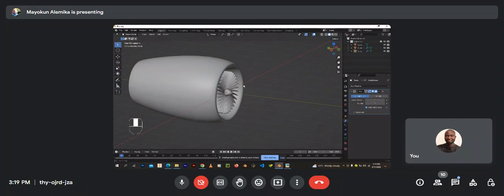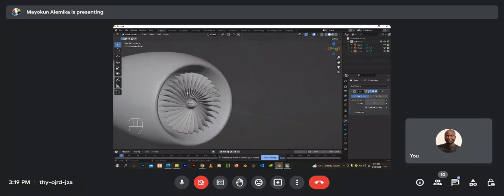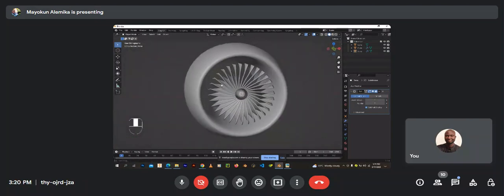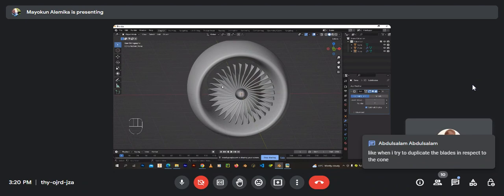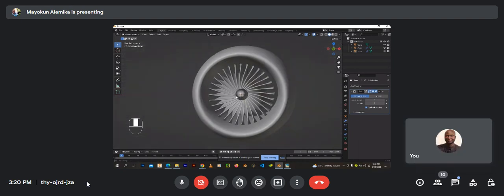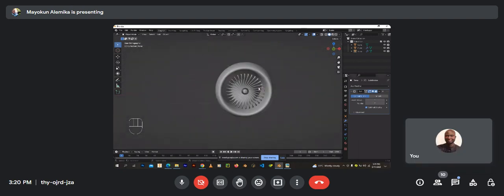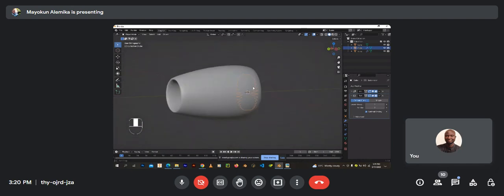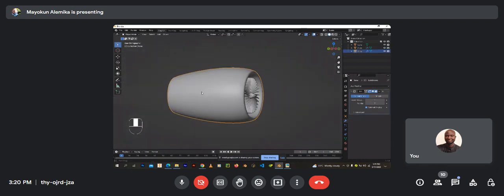Okay, so that's where we'll be stopping for this class. We really have a lot to do. We are supposed to deal with one more modifier today, but we'll be discussing it tomorrow in the next class. There's not too much to it. It does something similar to the subdivision modifier. Okay, so that's all about it.